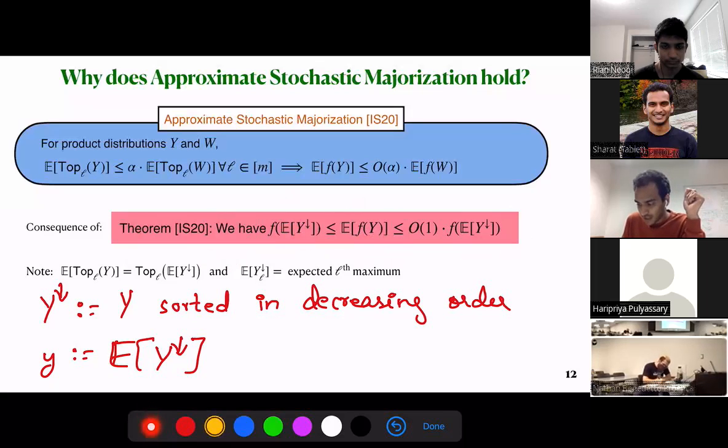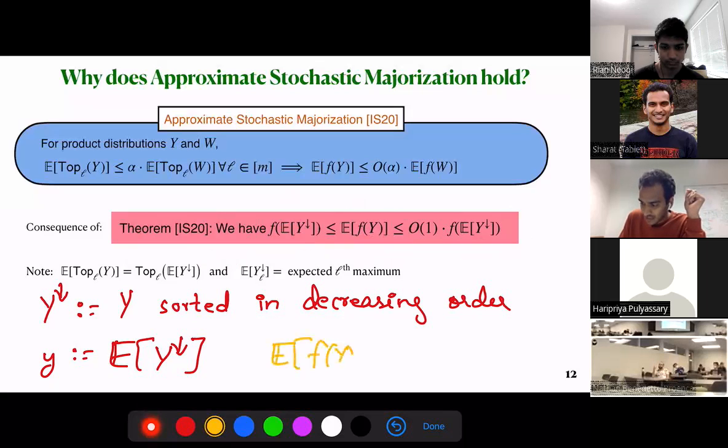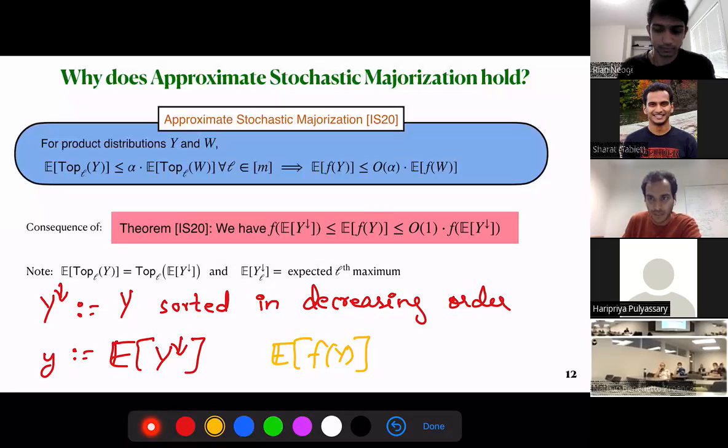Do you assume that F is symmetric in the theorem? Yeah, F is monotone symmetric. Throughout the talk, F will be a monotone symmetric norm.